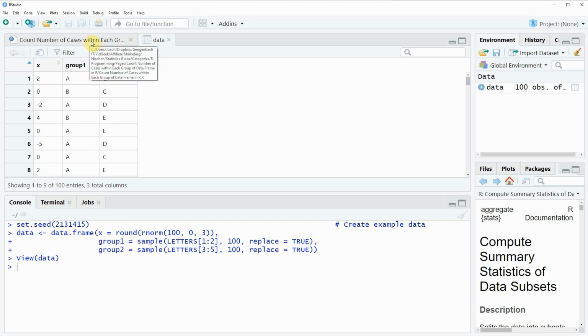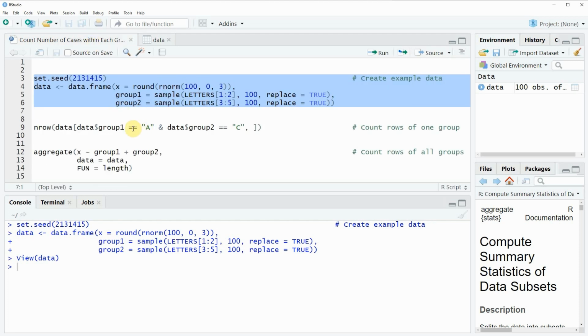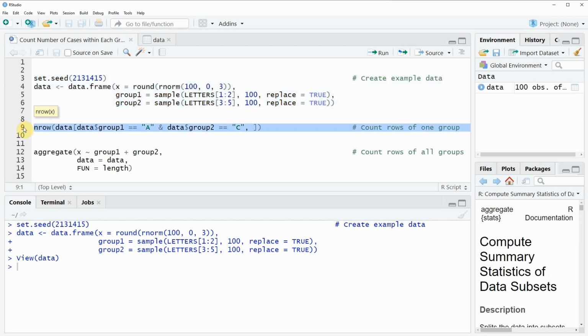So let's assume that we want to extract the number of rows of exactly one group combination of group 1 and group 2. Then we can apply the code that you can see in line 9. So in this line of code, we are applying the nrow function to a subset of our data frame. And this subset is consisting of all rows where the column group 1 is equal to group A, and the column group 2 is equal to the grouping value C.